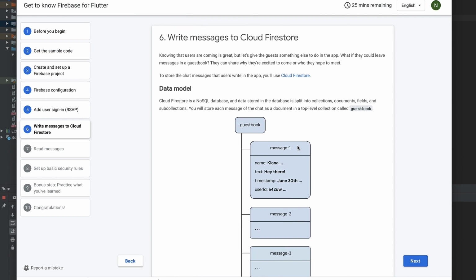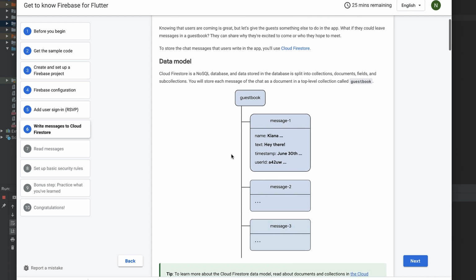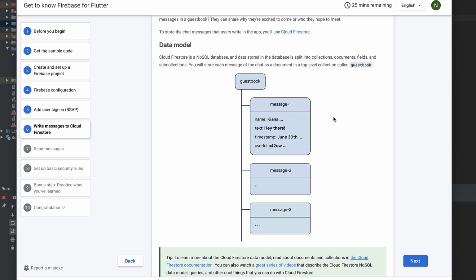Okay, here we are in step 6, writing messages to Firestore. Now, there's a lot of Firestore that we're not going to be able to cover in the course of this video, unless, of course, you want this to be a 10-hour-long Codelab. But the real quick summary is this.